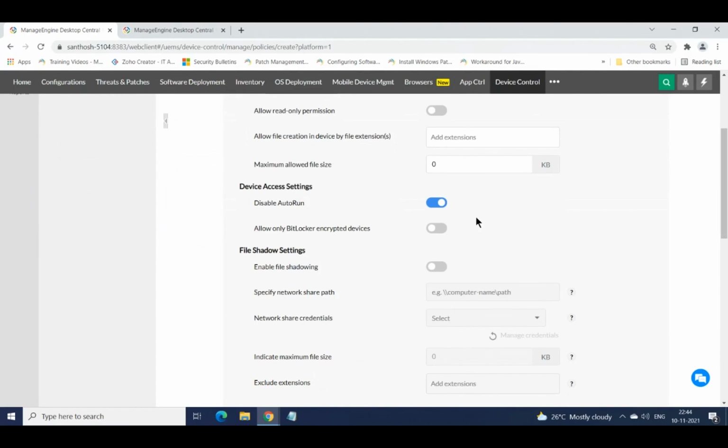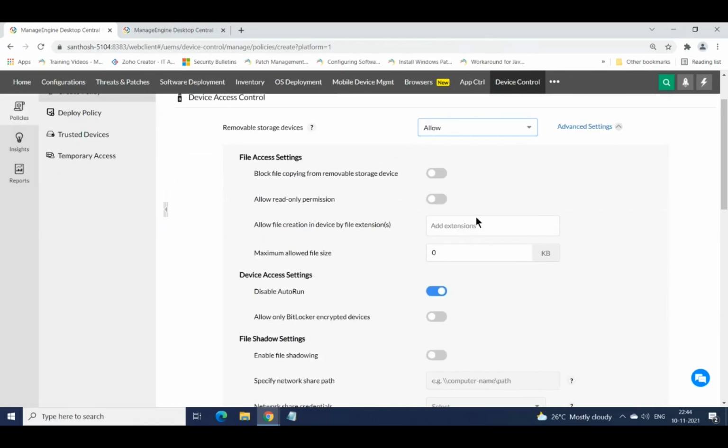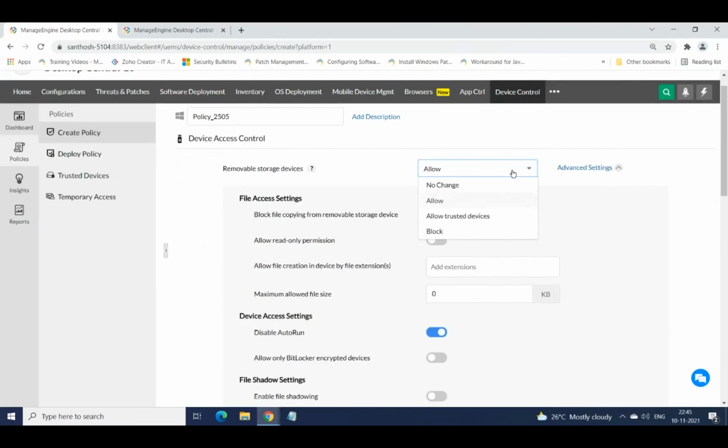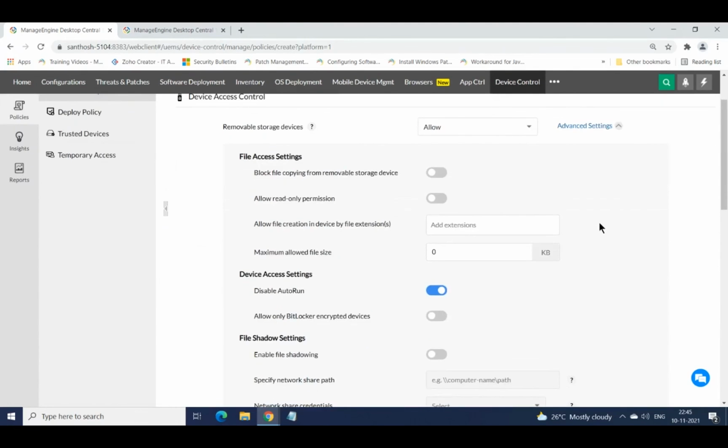What's the difference between these two is that file tracing only takes the name of the file which is being copied, it doesn't take a copy of the file. But if you enable file shadowing, it shadows the whole file, copies, and keeps it in a share. That's the difference. So file shadowing, file tracing, giving permissions to what files should be copied and what should not be copied, allowing permissions for certain devices or only for the trusted devices by the IT. You can give those policies from here.